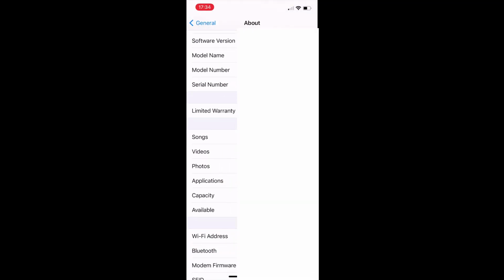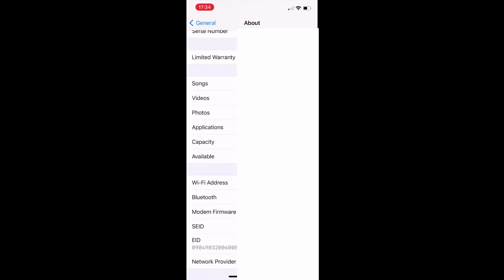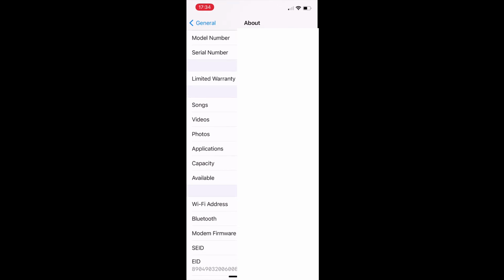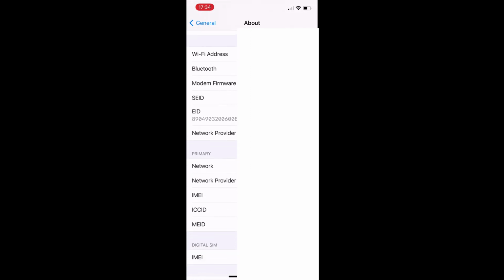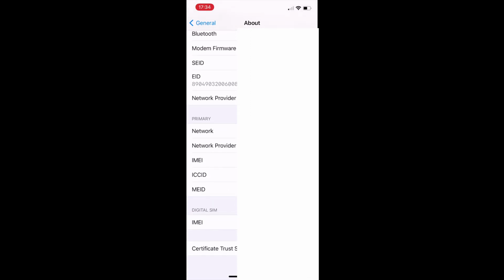You can find it in various ways. On your iPhone, for example, you need to go to Settings, General, About, and you can scroll down, and there you will see what is labelled Primary IMEI number. Keeping mine hidden in this video because in the wrong hands, they can be used for cyber attacks.